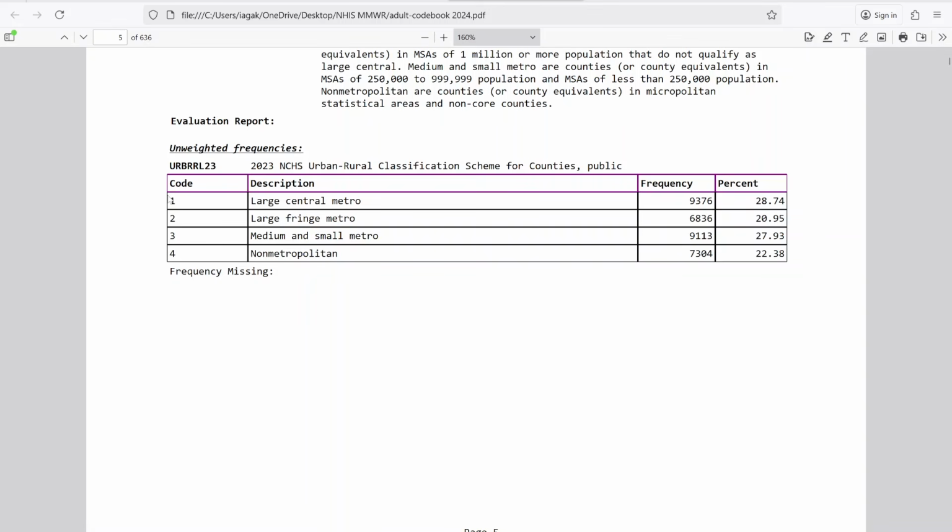If I change this 1 to 9, for example, that's a recode. If I collapsed the 4 codes and instead created 2, that's a recode because I've changed the codes. If I changed 1, for example, to string and called it large metro, that also is a recode. So anything that changes the existing code is a recode.